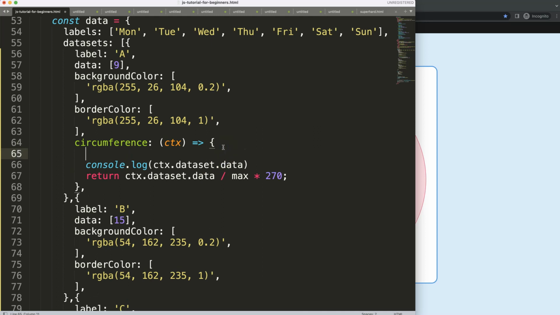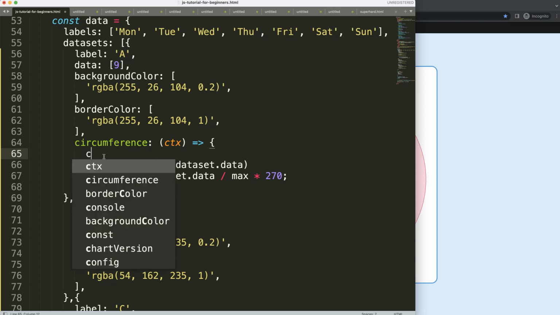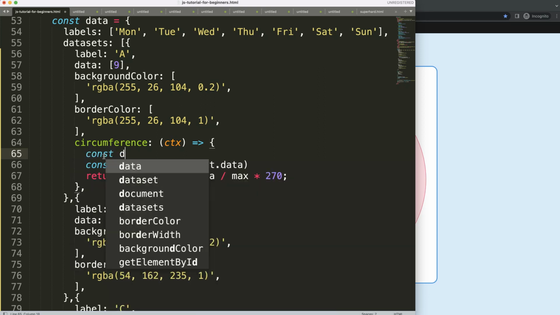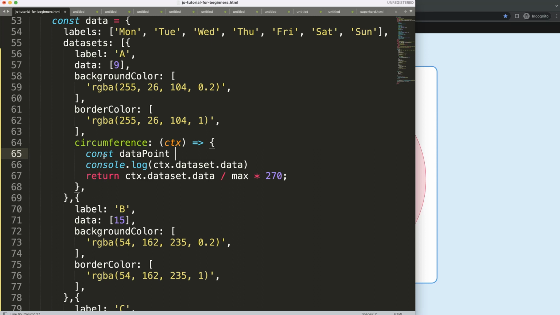So what I want to do here is get every value of this and then get the very highest value from that. To do that, I'm going to say const dataPoints with an S, and then I'm going to use the map array method.